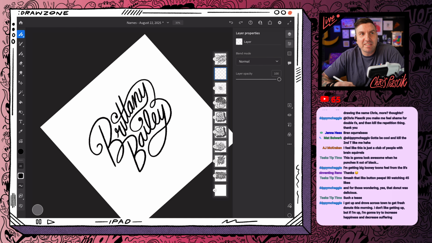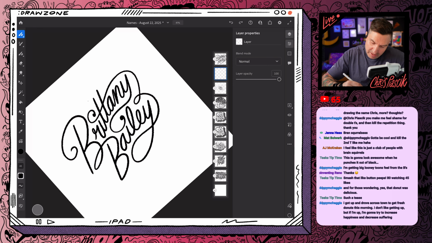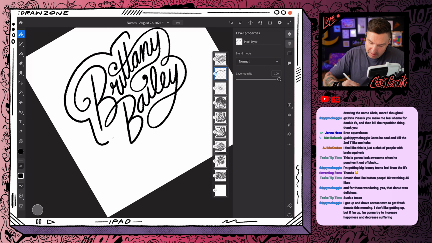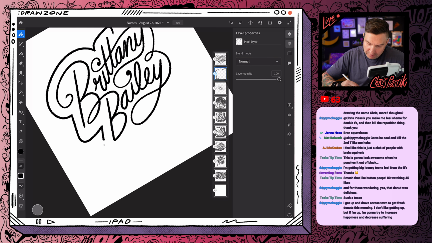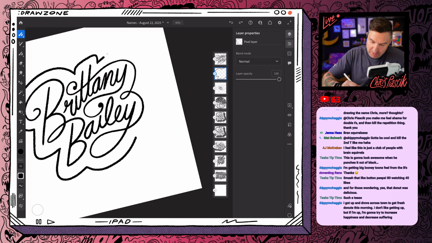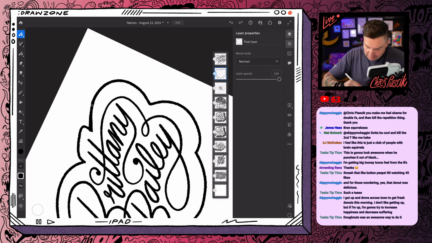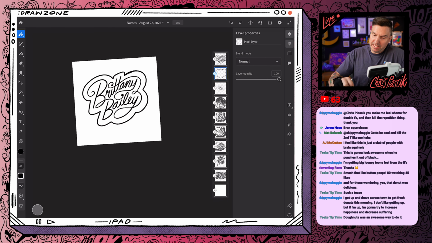Skippy said, you can't tell if I dislike double T's or drawing the name Chris more. You know, that's a tough one. Double T's, if I'm not doing script, are a pain. Also, the letter P. Anything that like makes a big negative space between two letters, it's not satisfying to me. Because I like to fit things together.